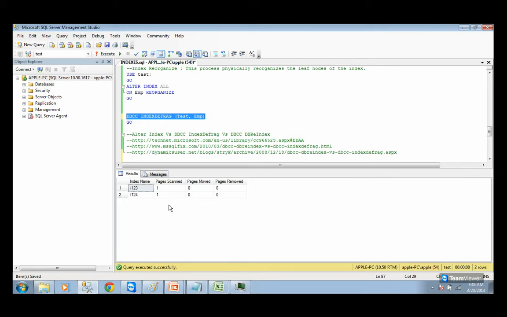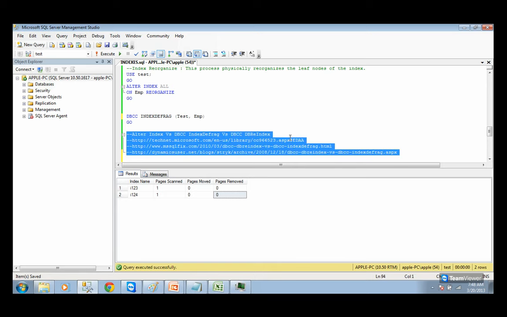Pages moved, pages removed, all of them, and the pages scanned. You don't have much data, so you cannot understand many things here. Test is the database, and this is the table. You can also use a DBCC command. DBCC commands are mostly used by the database administrators, not by the developers. Database consistency commands, DBCC commands. DBCC index defrag is the command you can use to defragment. Further reading you can do on this, on when to use what, but actually all these commands will be maintained by the DBAs.